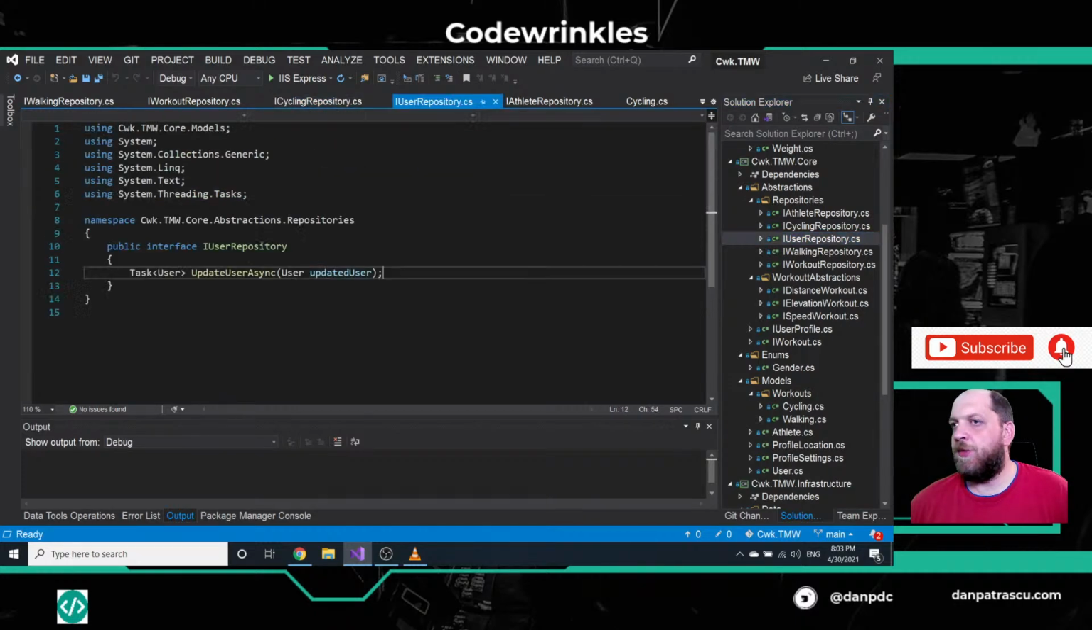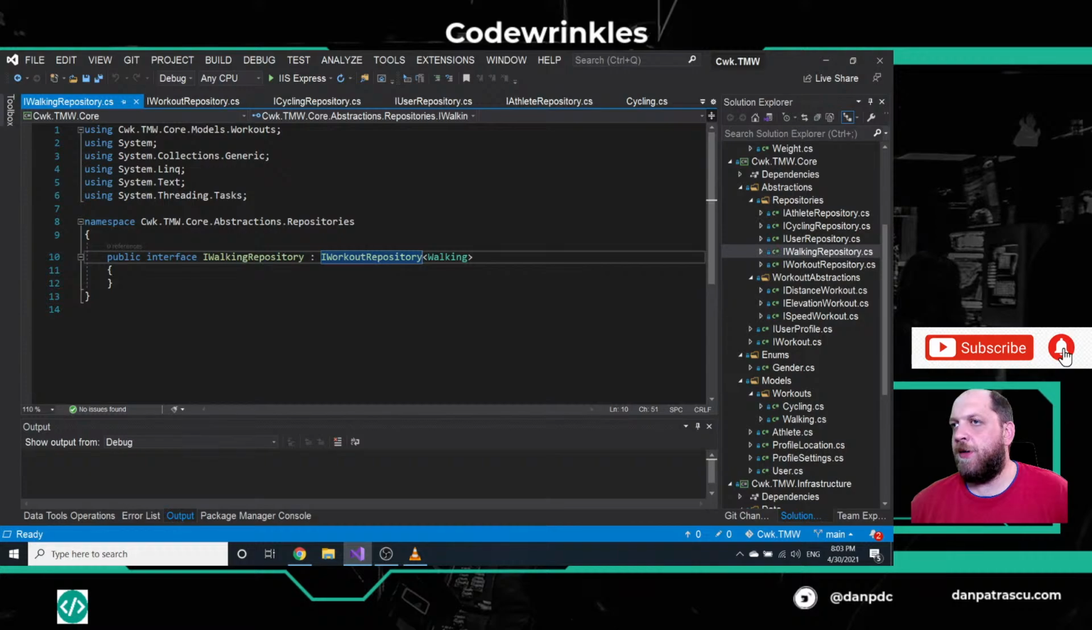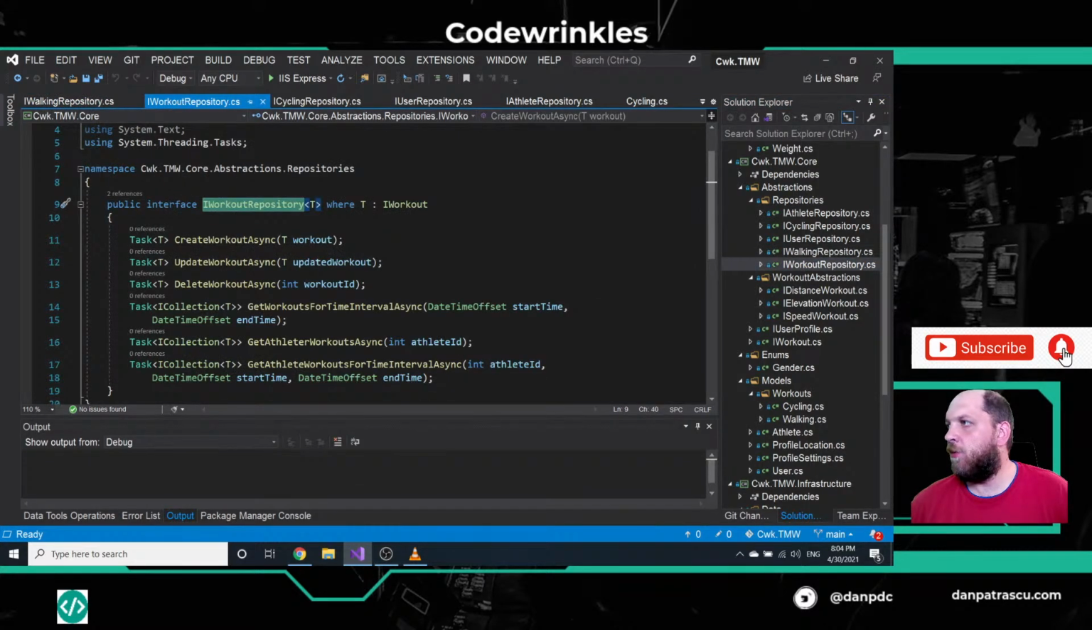Then we have a user repository. Here we have only this UpdateUserAsync method that we will have to implement. Then we have IWalking repository, which for now should implement the same behavior as the cycling repository, because these are the things that are common for all workout types. And then we have this IWorkout repository that we already saw. So we have these interfaces and we'll go and implement those repositories.